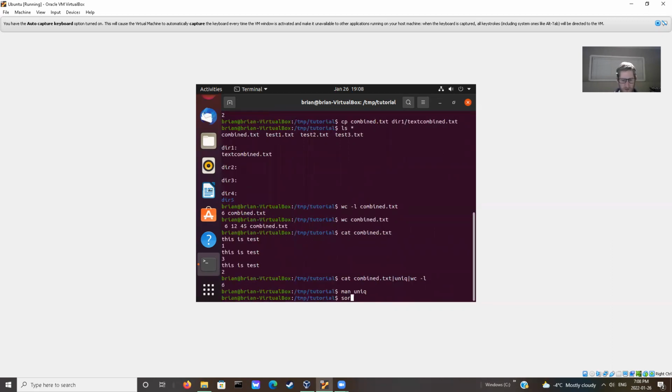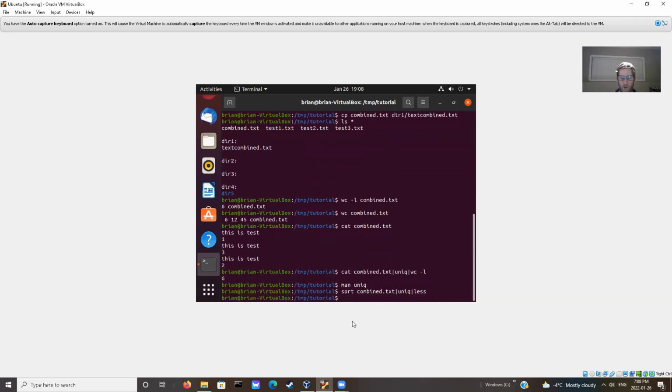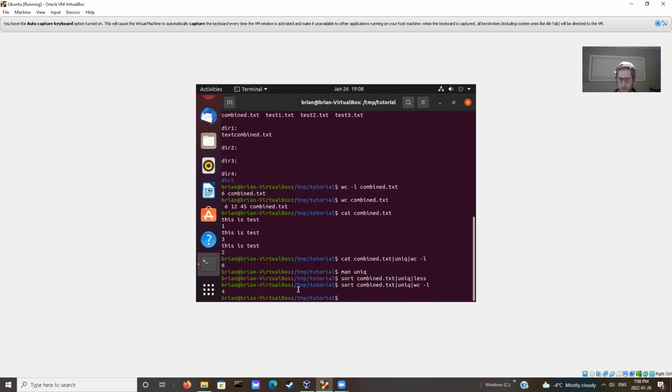So we can also use this sort function. And then we'll go less, and this less function will just put it into a nice little list for us. So you can see here, now we're down to 4 lines like it should be. You know, this was repeated 3 times, so it omits 2 of them, and then we're left with the proper amount. So now if we do that same function with the word count, 4 lines, perfect.